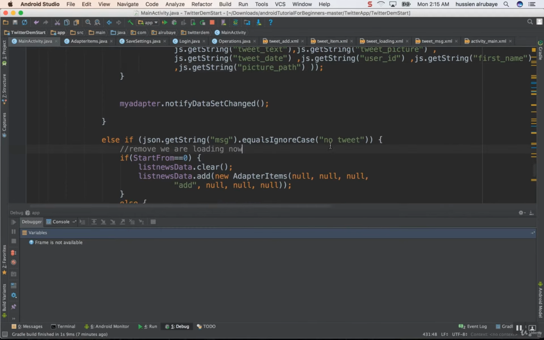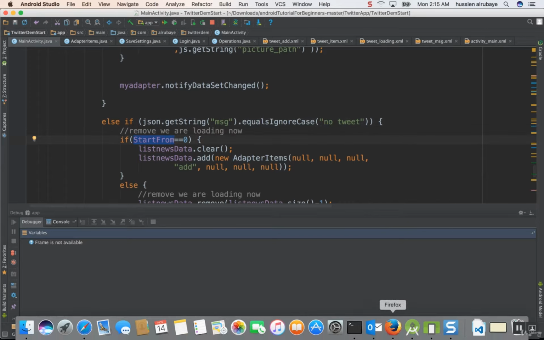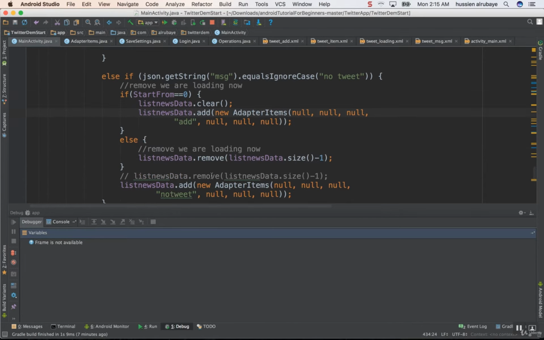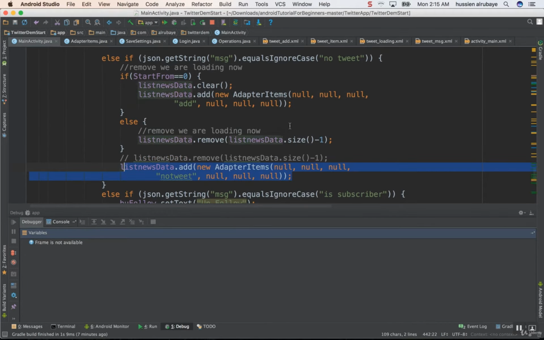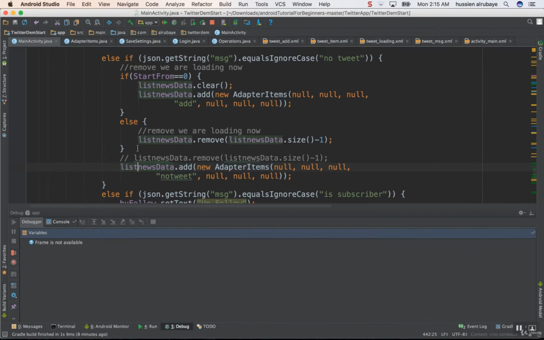Otherwise, if there is no tweet, I will display, hey, there is no tweet. So first of all, if the start is 0, because he doesn't see any tweet, he is not subscribed to anyone, I will clear it and show him an ad, then I will display under it, there is no tweet. If you see, no tweet. Otherwise, if he already loaded 20, then moved after 20 elements, he says, hey, no more tweets. Also I will call this one and this one for load and more.